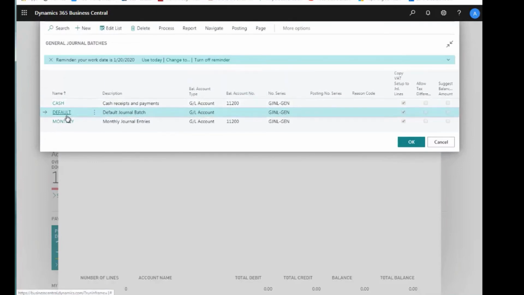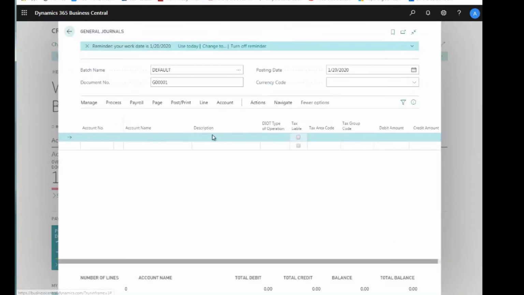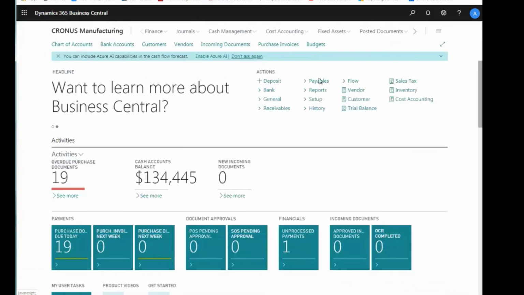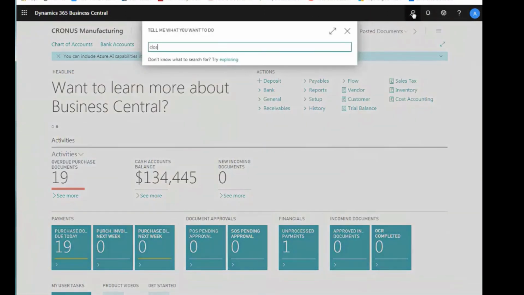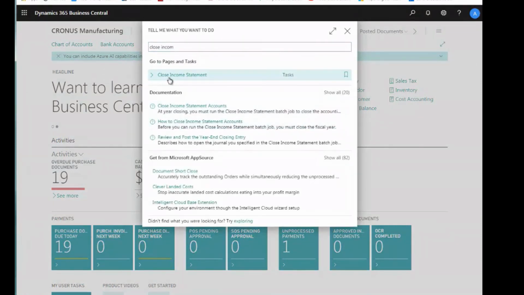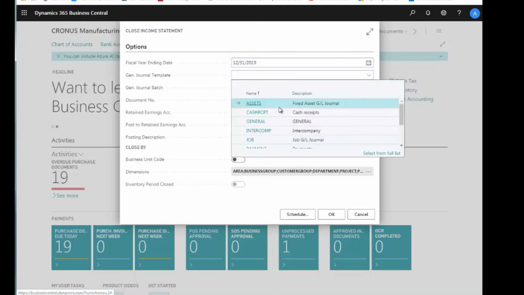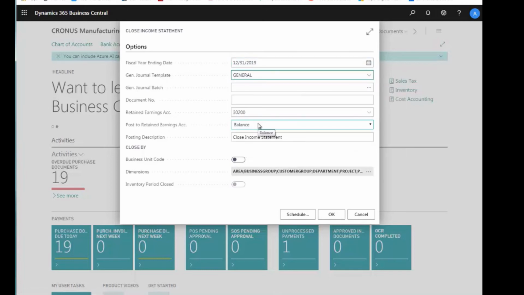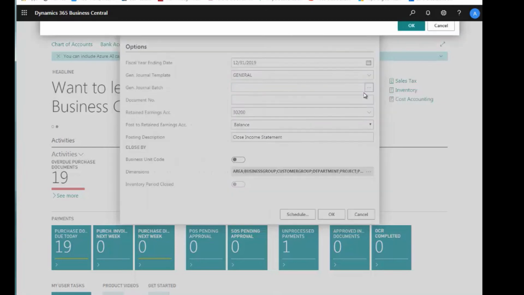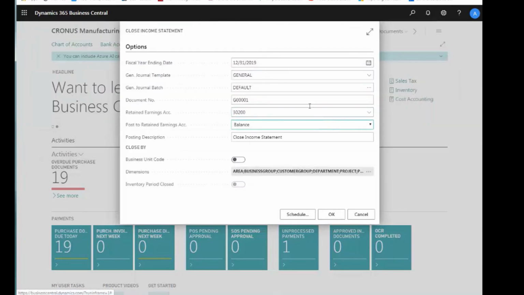There are 3 or 4 out here in this demo system, but the default one I wanted to show you is empty at this point in time. And what I'm going to do then is go to Close Income Statement. In the Close Income Statement section, I get a pop-up window that looks much like this. I'm going to close a particular year. I want to select my General Journal template, and this is going to be General Journal. I'm going to select the batch in which I want to post all of these transactions. I'm going to use the default batch.